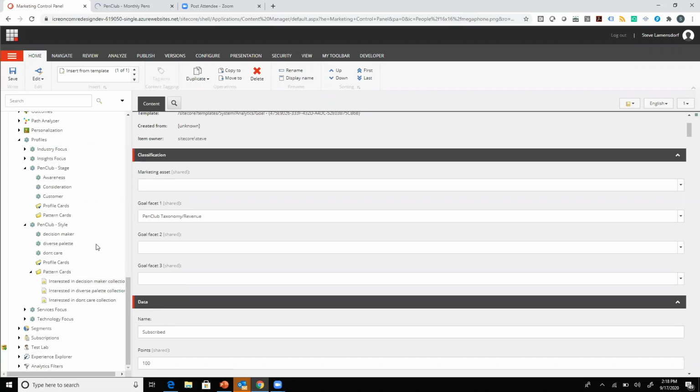And if you've dug into profile keys, profile cards, pattern cards, the easiest way to think about it is, profile keys are your attributes. Profile cards are telling the system that's where you're taking those attributes and putting them into anything like content, a page, and saying, this is what I want to score this content as. So if I wanted to profile card a decision maker piece of content, I would say this content is about decision making. This content is about diverse palette. This content is about don't care. That's what a profile card is. And a pattern card is telling you the answer from the user is I'm interested in decision making collection. I'm interested in the diverse palette collection.